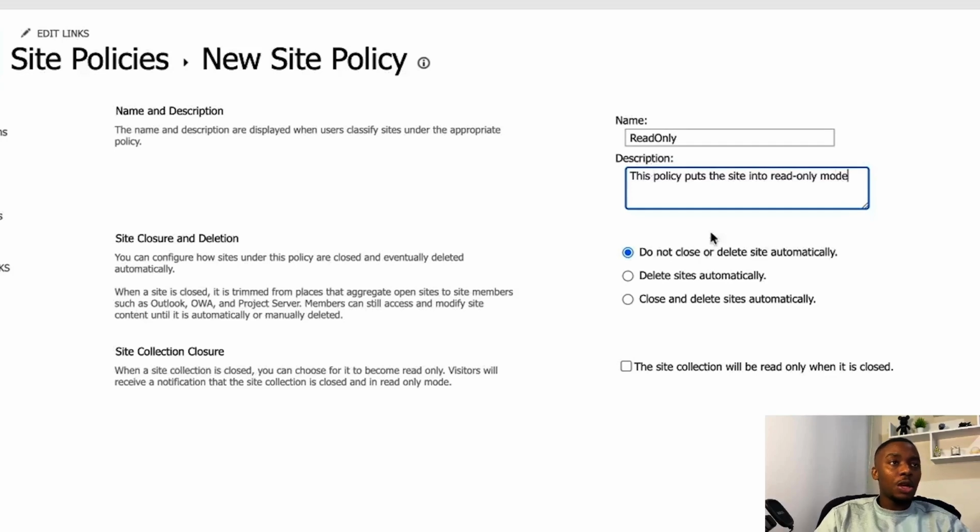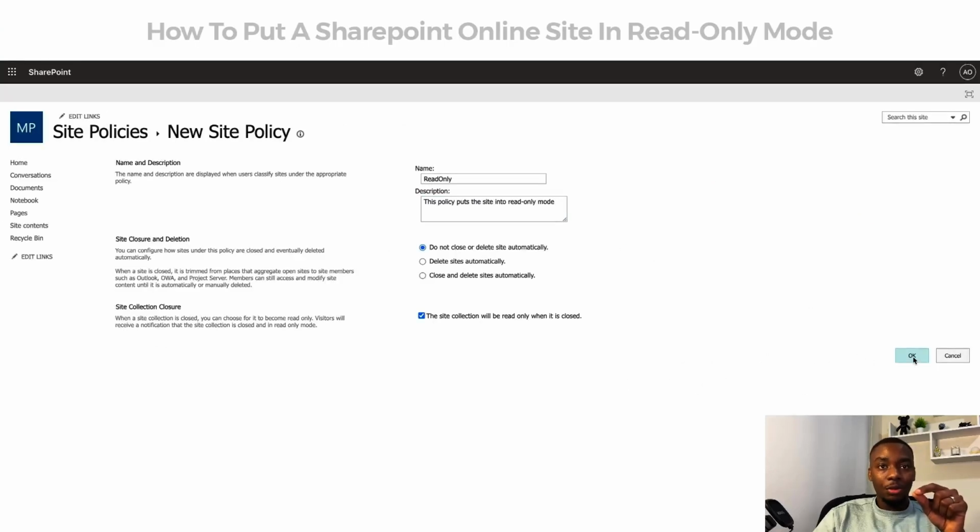Okay, cool. So I do not want to close the site or delete the site automatically. I also don't want to delete the site automatically, and I don't want to close and delete the site automatically. So what I want to do is select this, do not close or delete the site automatically, because if I select delete the site automatically or close and delete the site automatically, that's exactly what it's going to do. So I'm going to leave the first option there. And this one is very important. You need to check this because this is what actually puts the site in read-only mode. So the site collection will be read-only when it is closed. Yes. So I'm going to check this, and then I'm just going to click OK to create the site policy.